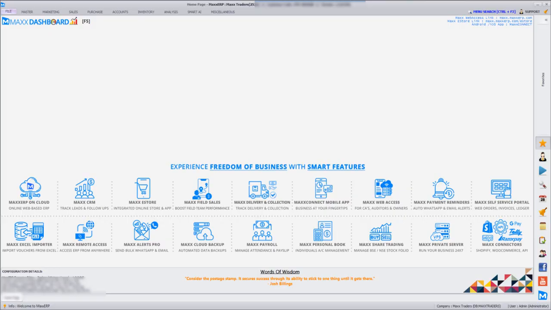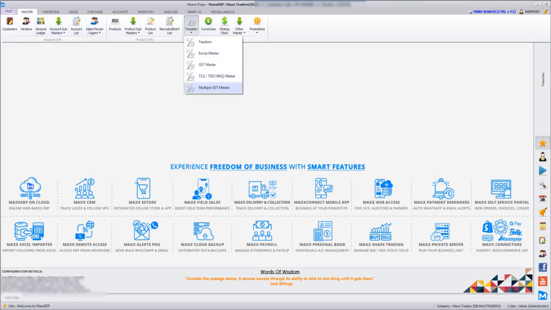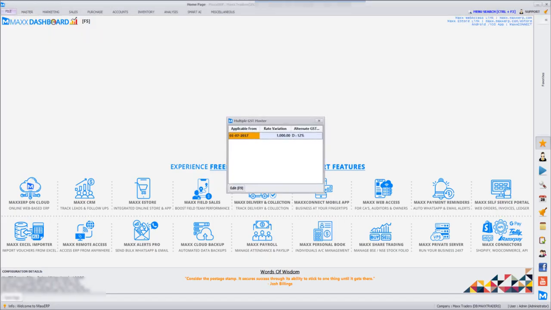After you log out and log in, go to masters, taxation, multiple GST master, and here you can see 01/07/2017 1000 and 12%. That means if the rate of the product is more than 1000, then it will be 12%, otherwise it will be 5%. So if you were previously using this multiple GST, then you will already have this by default. But if not, then you have to type 01/07/2017 1000 and 12%. And then you can just edit and click on enter.